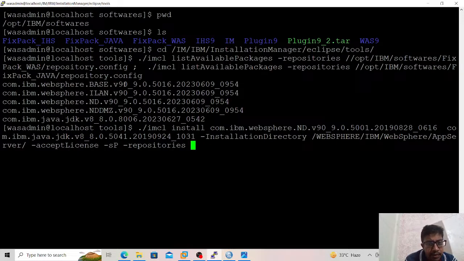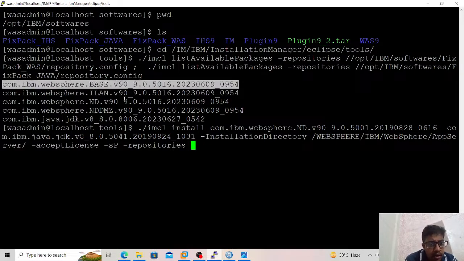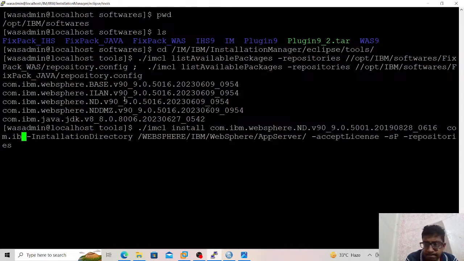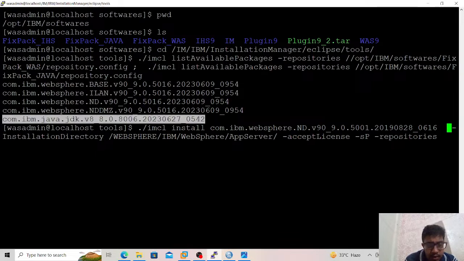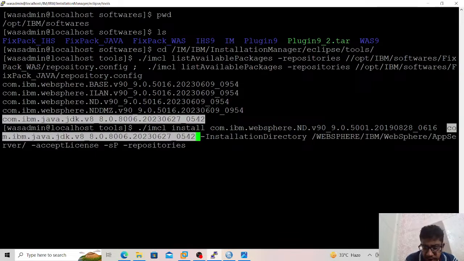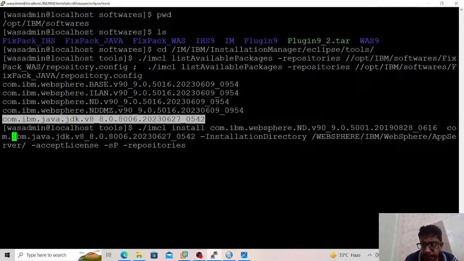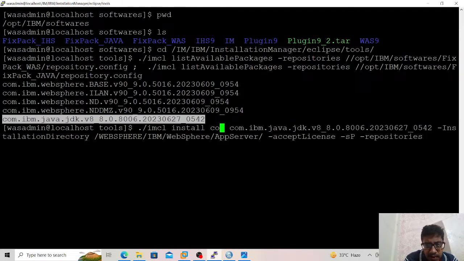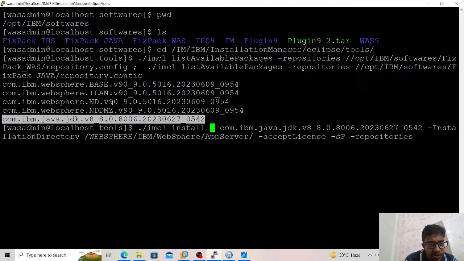Offering ID, we are giving the offering ID of the JDK. I am giving the JDK offering ID and WAS, just small changes, minor.